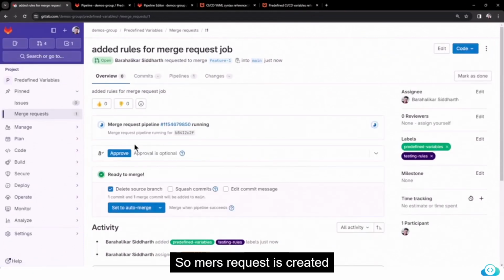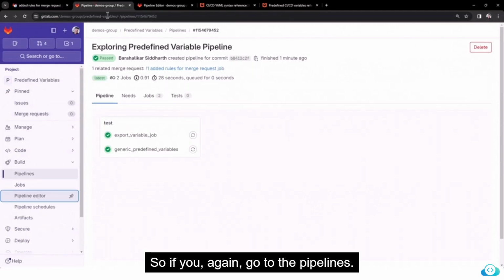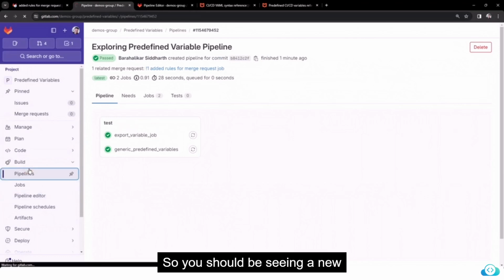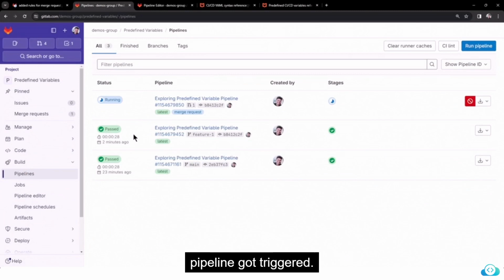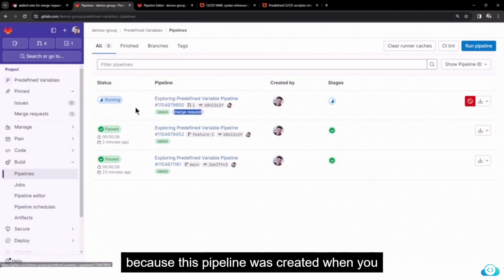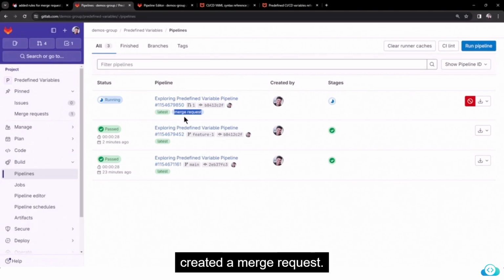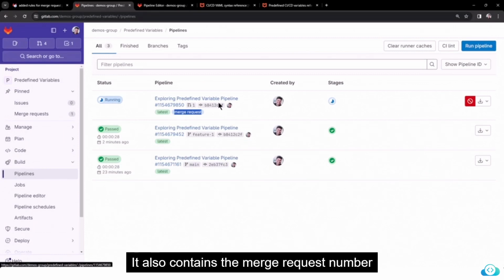A merge request is created and a merge request pipeline has also been triggered, right? If you again go to the pipelines, you should be seeing a new pipeline got triggered. And here, if you see, there is a label called merge request because this pipeline was created when you created a merge request. Let me go and see what is running here. It also contains the merge request number within the UI, which you can see here.